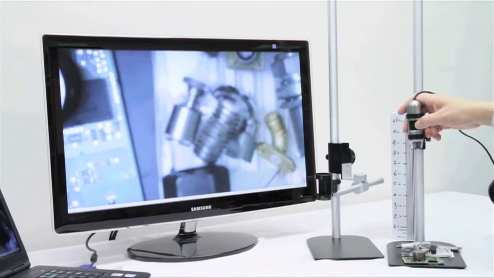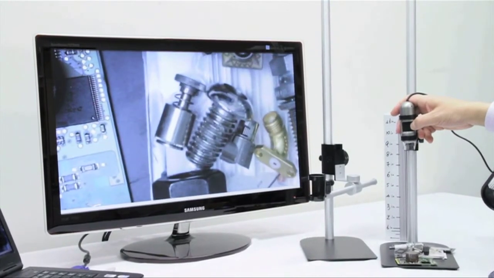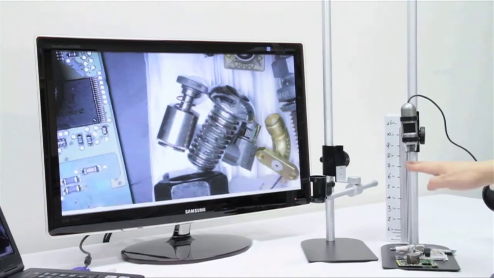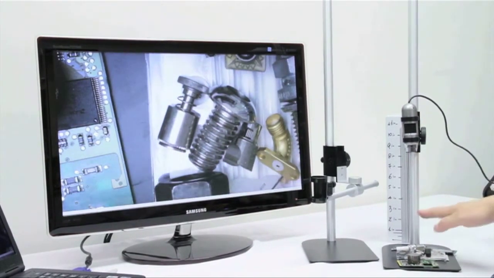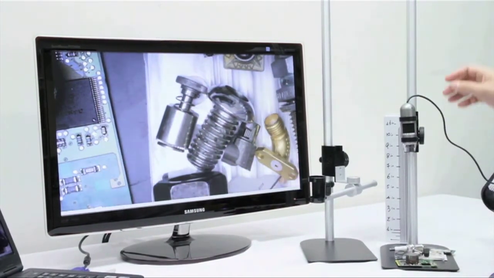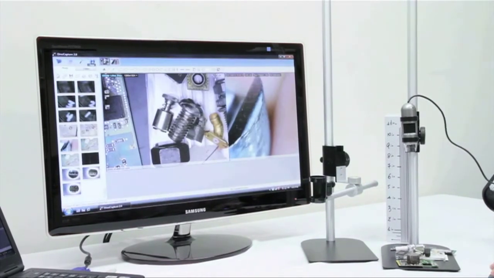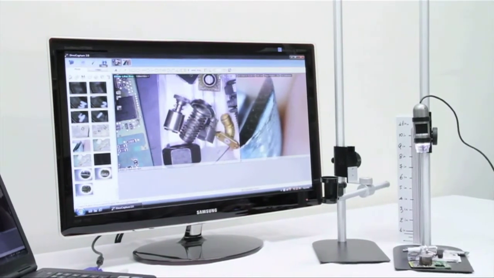Now as you can see here, we're working at about 7 to 8 inches away, and that provides a 10 times the magnification power. This microscope also features a measurement feature, so you can take measurements on the pictures or a live image, and it also has LED lights that you can toggle on and off.